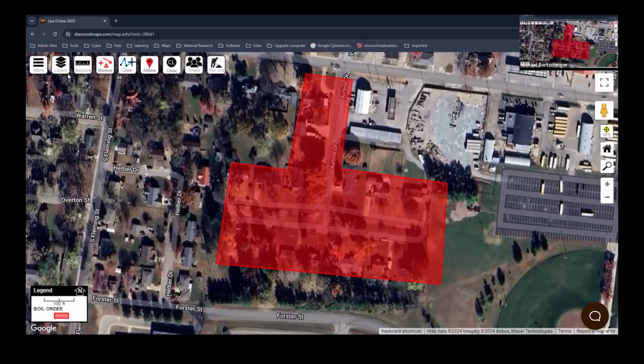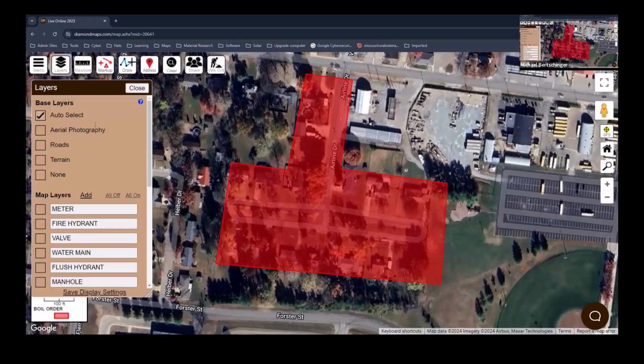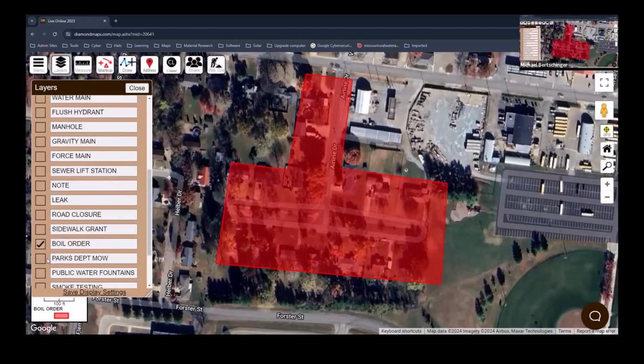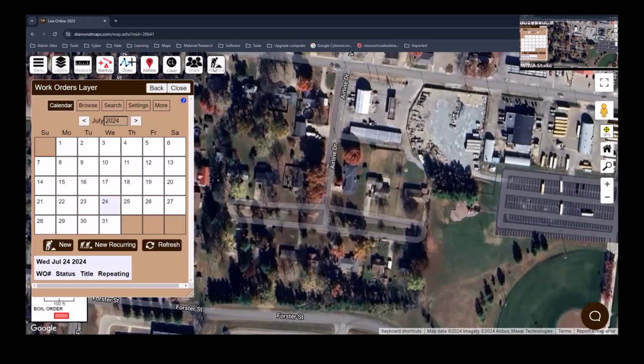With a boil order and a road closure comes a work order. Why pay for a work order system when you've got one built in? Right there. You can do new. You can do new recurring.